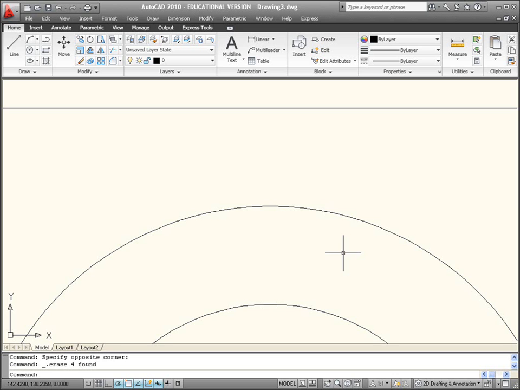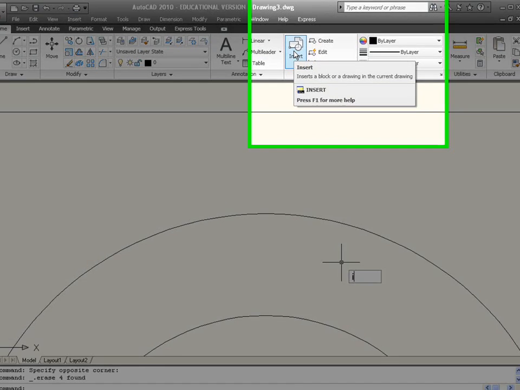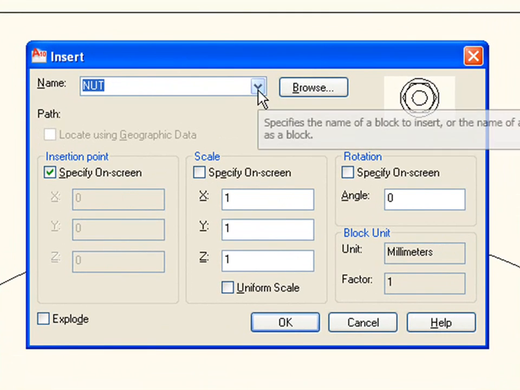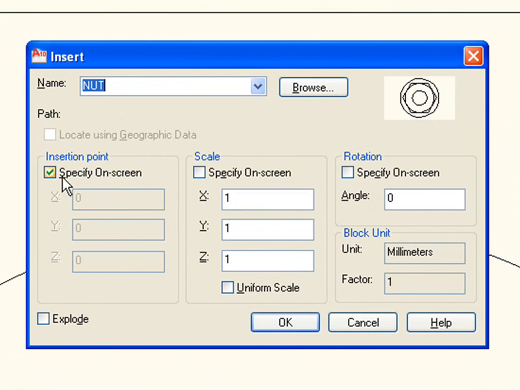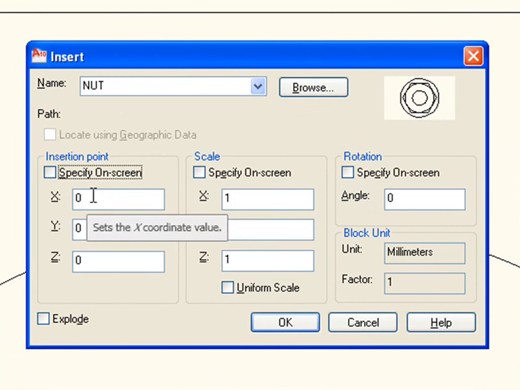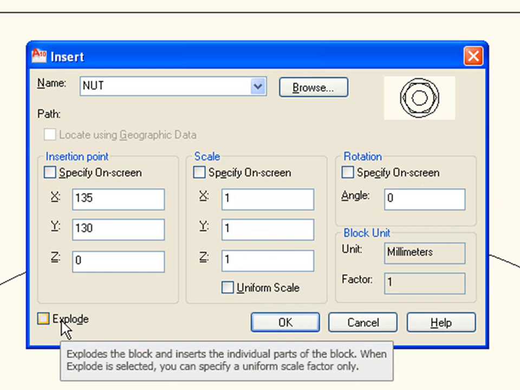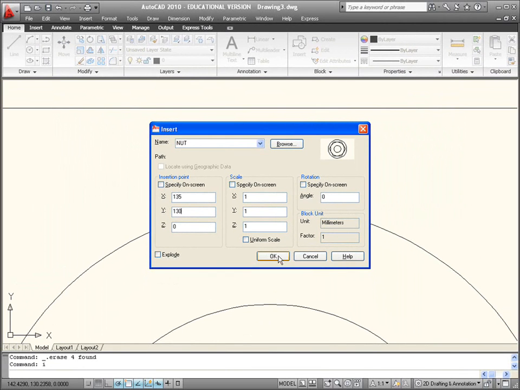So now if I insert the block, type I for insert, or we can select that little icon up there, but I'll type in I for insert. Now we've got an object here called nut. Where are we going to specify? We can specify on the screen, or we can uncheck that, and we can type in the same coordinates. I'll type in the same coordinates just to show you that in effect too. Scale is going to be 1, angles 1, everything else is okay. We're not going to explode it, we're going to just click OK. So make sure explode isn't checked.